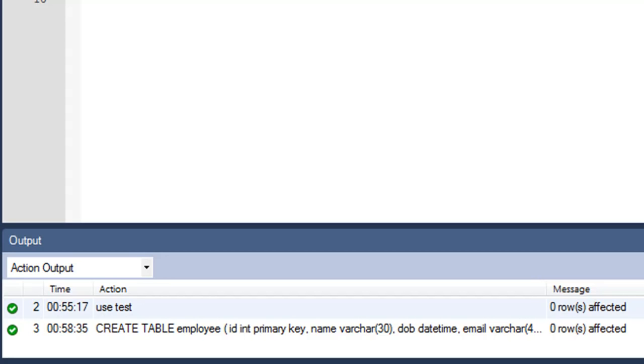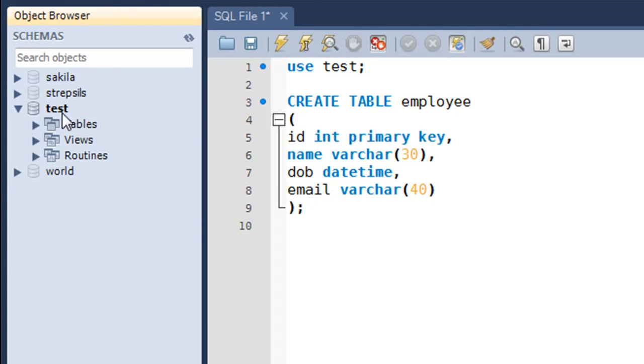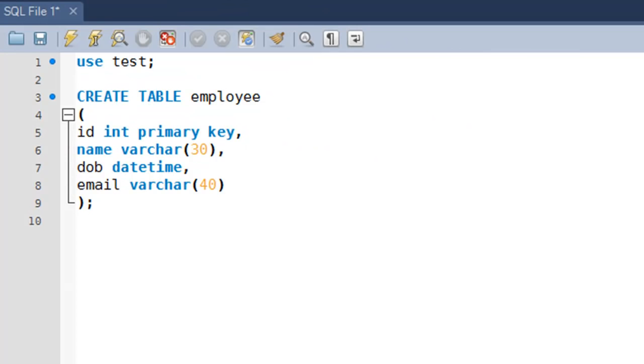And if you want to make sure that your table has been created, there are a couple of things that you can do. The first and the easiest thing that you can do is just go to the object browser portion and click on the drop down for the database that you've been using. So in this case we've been using test, so click on the drop down for test, and then you would find three options under the database that you've selected. So under test I see tables, views and routines, so click on the drop down for tables and you would see the employee table in that list. So this is the easiest way of checking whether your table has been created or not.